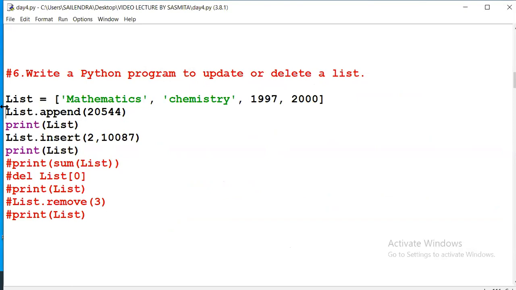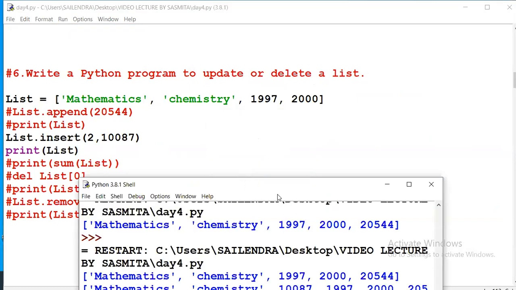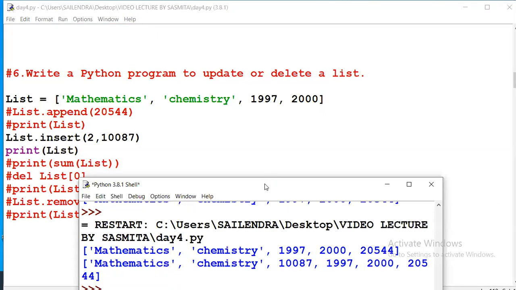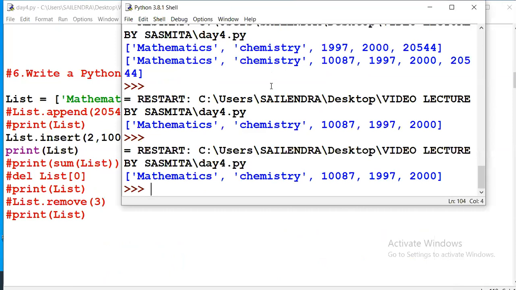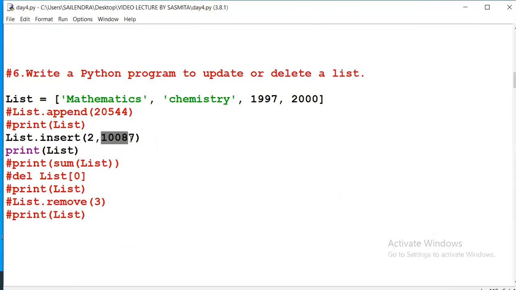Two things it won't come. Append and insert at a time it won't come. Insert 2001. In insert, in the second place we will insert 10087.